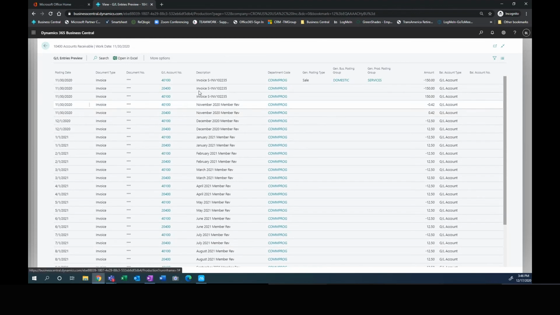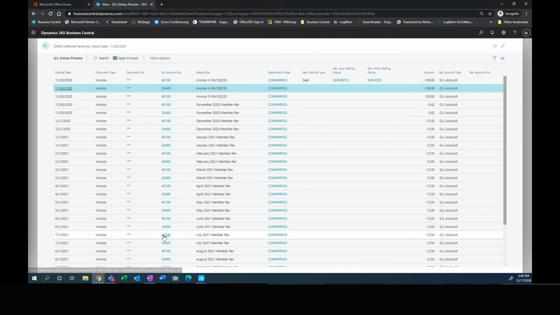And then each one of these, you can see the description for each entry, the November 2020 membership revenue, and it's posting the entries for the next 12 months and hitting my deferred revenue. So it's booking the original entry to deferred revenue, and then we're relieving a month's portion of that along the way for the next 12 months. So I just wanted to set that up as an example. I'm not sure if you guys actually defer that revenue or not, but this gives us the ability to do that.